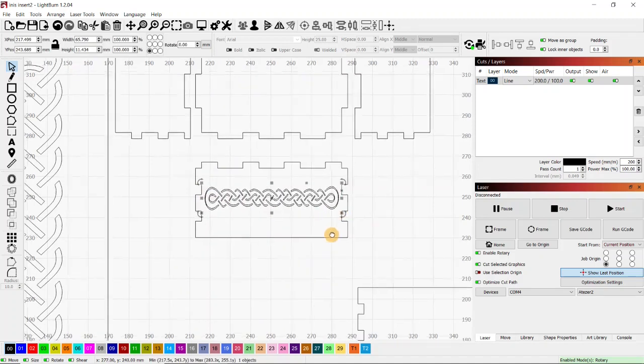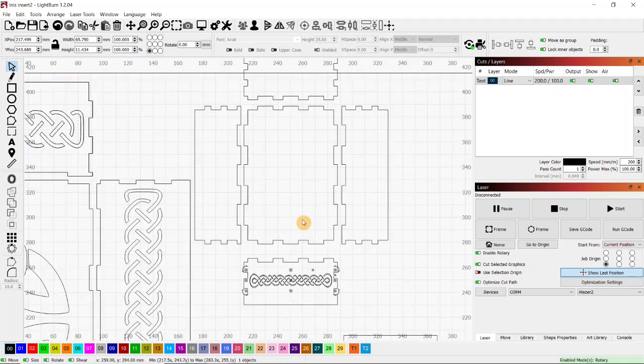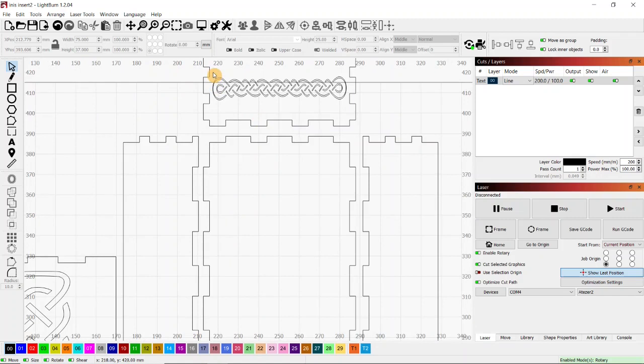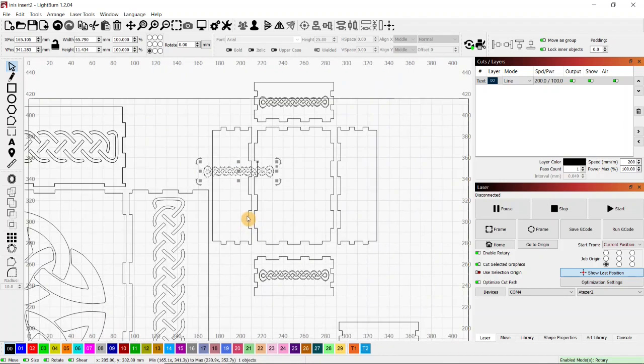Control D. Take it to the other side. Shift. We'll center it. And then Control D. We're going to put one on both sides of this. I'll go ahead and pause it while I do that.